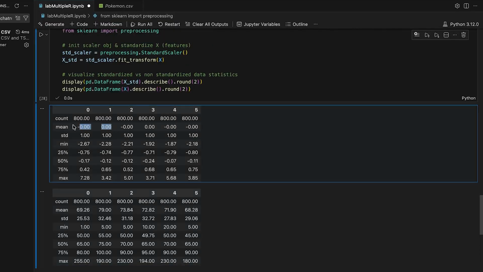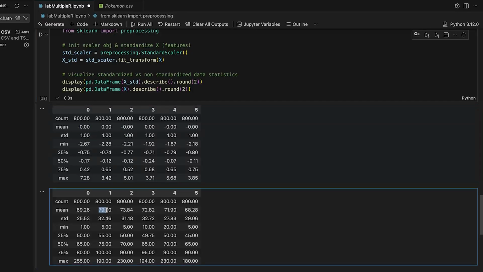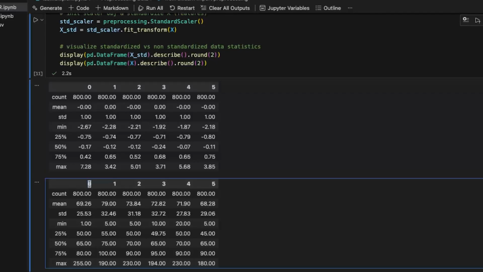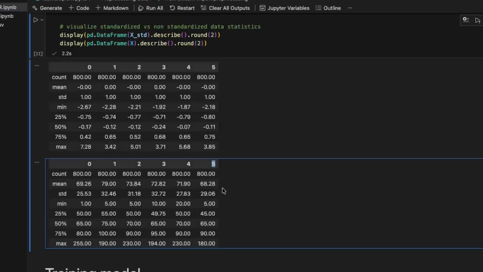So standardizing data is important so our model doesn't think that some feature X is more important than another because of its size, okay? And what I mean by size is by number here. For example, our column 0, which is our HP, has a minimum of 1 and a maximum of 255. On the other hand, column 5 has a minimum of 5 but a maximum of 180. So the model might think that HP is more important because of its magnitude. So you want to standardize it.